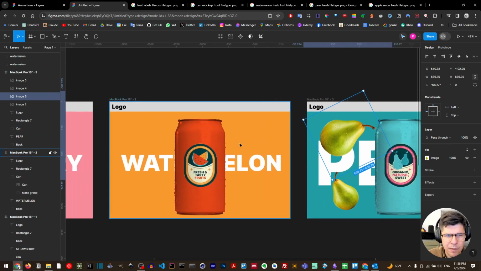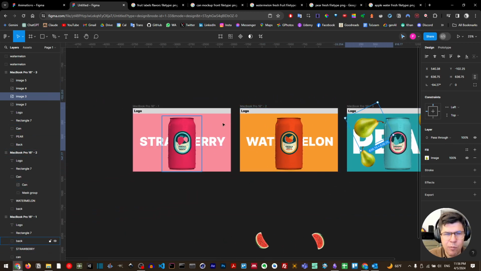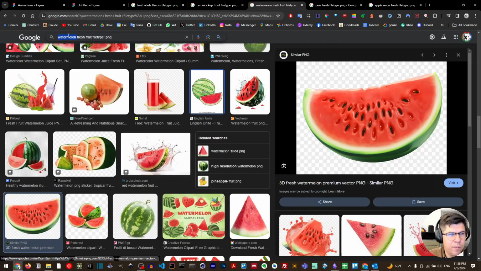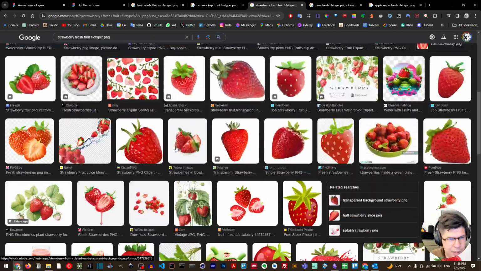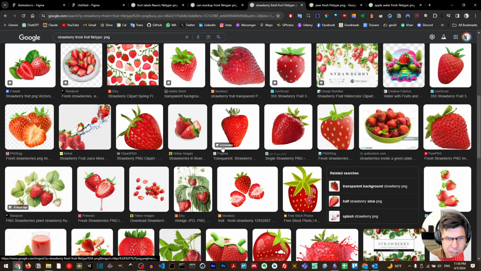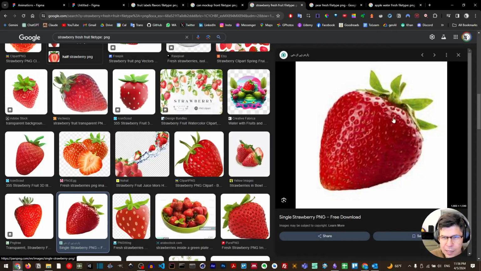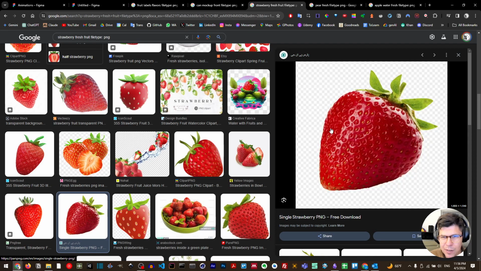And let's go for the last one. That will be strawberry. Let's look for strawberry, strawberry fresh fruit file. Let's look for a strawberry that we like. That seems kind of fresh. I think this one I like. Hope it's a PNG. It is.